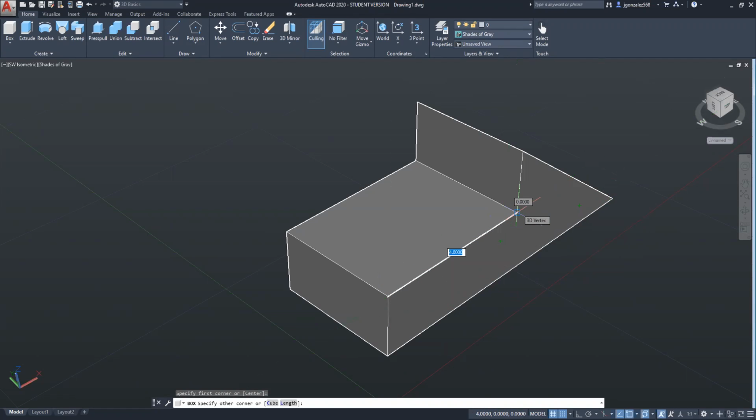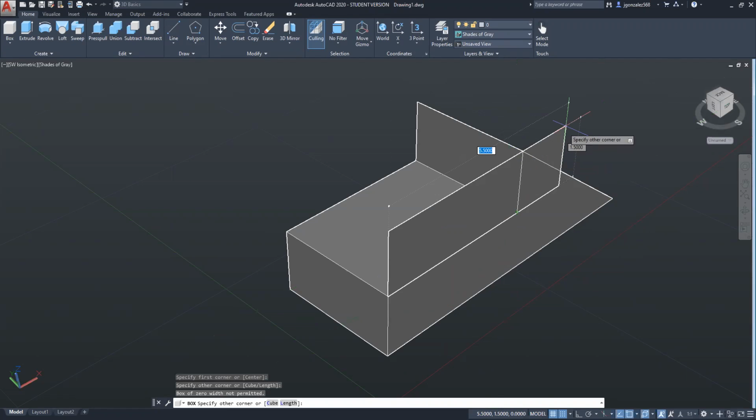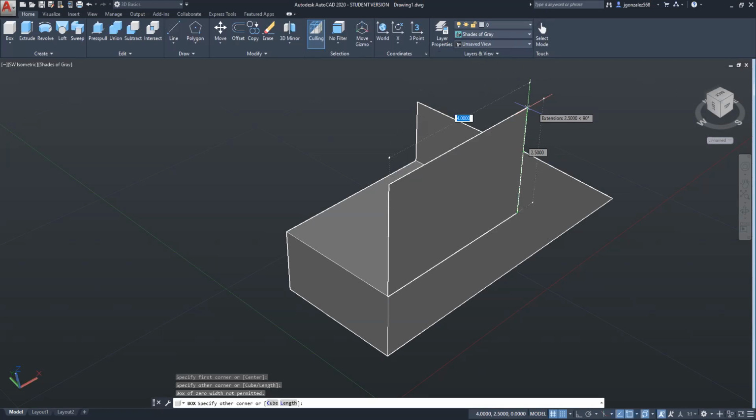There should be about 4. And the height will be about, let's see, I can't see, my cursor's in the way. It should be about 2. Let me double check though. Yeah, 2. So there's my height of 2. Now my thickness, I want it to be 0.5.